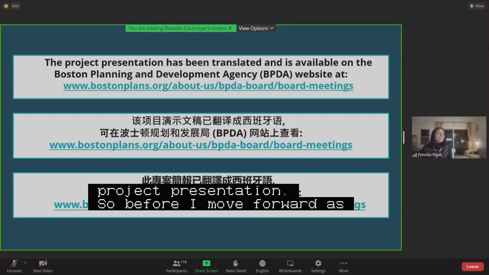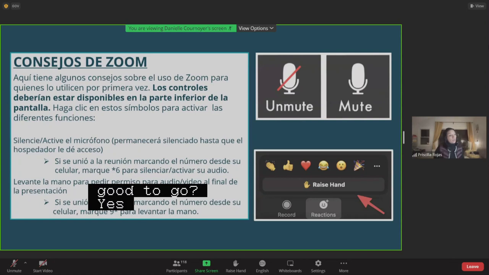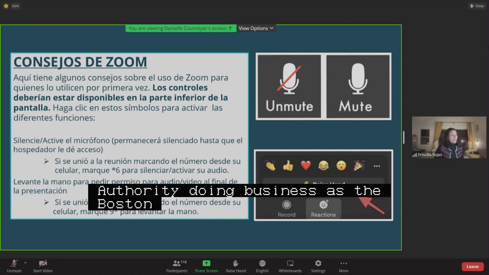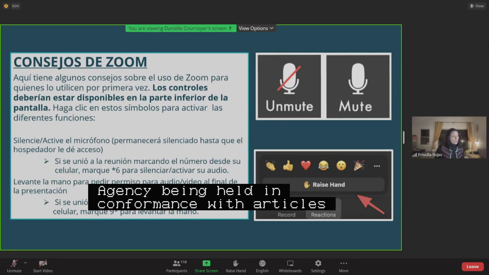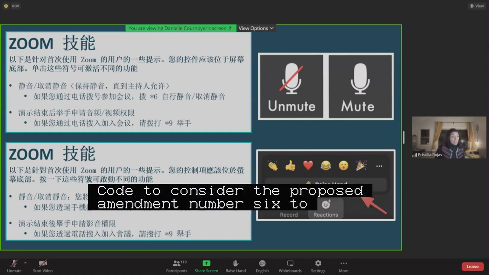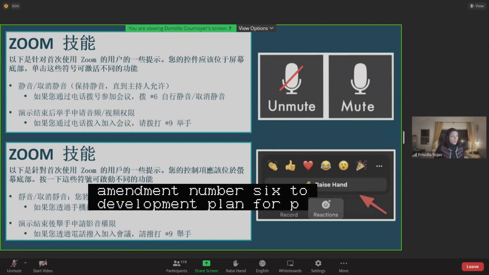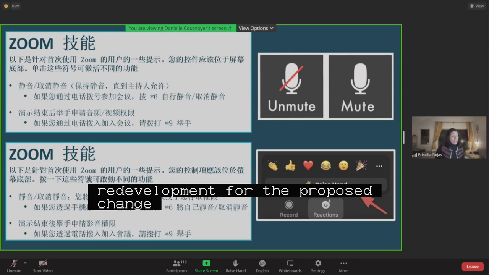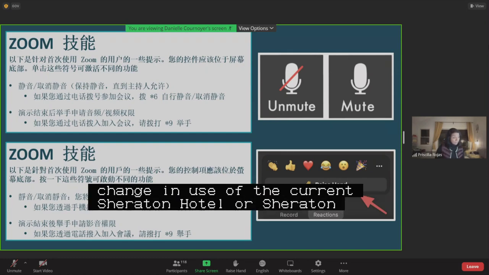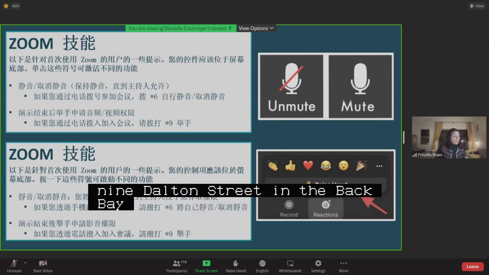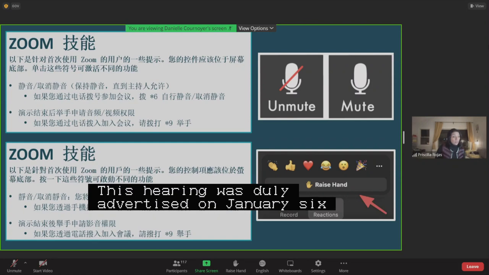Okay, so this is a public hearing for the Boston Redevelopment Authority doing business as the Boston Planning and Development Agency, being held in conformance with Article 80C-7 of the Boston Zoning Code to consider the proposed amendment number 6 to the development plan for Planned Development Area number 37, Prudential Center Redevelopment, for the proposed change in use of the current Sheraton Boston Hotel located at 39 Dalton Street in the Back Bay. This hearing was duly advertised on January 6, 2024 in the Boston Herald. This is a BPDA hearing on a proposed petition by the agency.